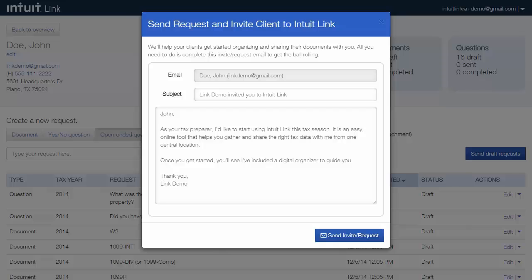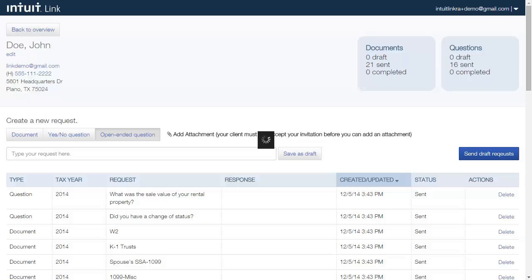If you need to send an additional request at a later date to the same client, then you will have a Send Request to Client letter open. Just as the first letter, this letter is fully customizable. Once you are happy with the second letter, simply click Send Request. Now I would like to point out that all the statuses have updated from draft to sent.